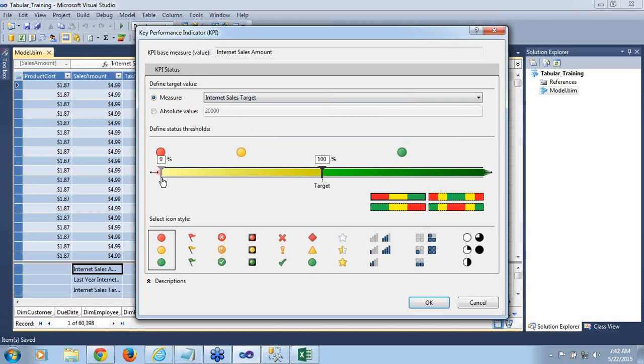Okay, now I need to specify till what percent it will be red, yellow, and green. So let's say 85%. So let me select this. My target is 100%. If it has reached the target or if it is above the target, then it is green. If it is between 85% to 100%, then it is yellow. If it is less than 85%, then it's red. So that is what I've configured for my status.